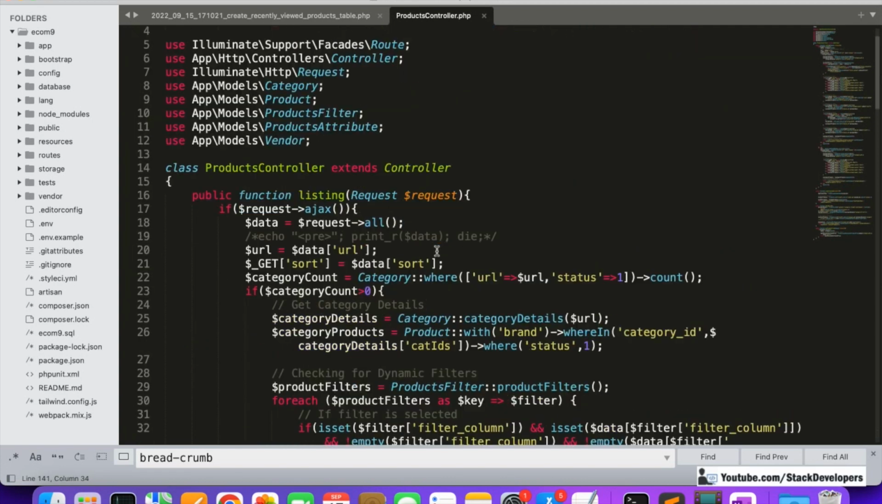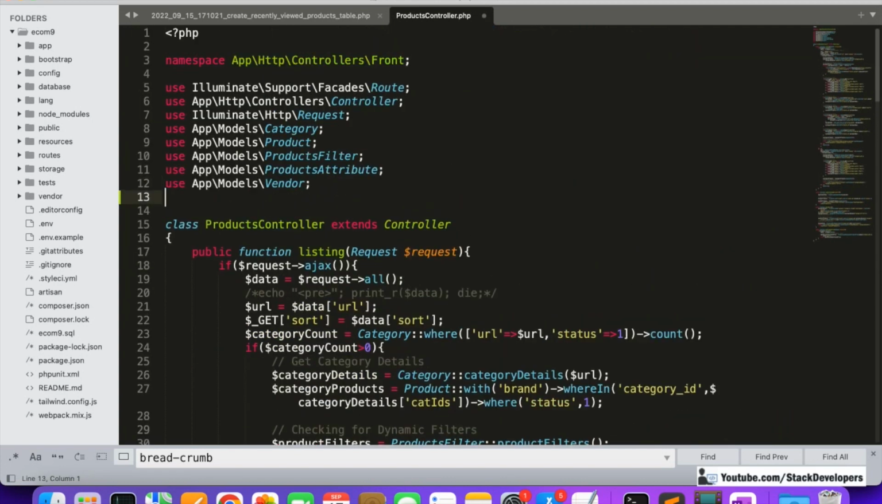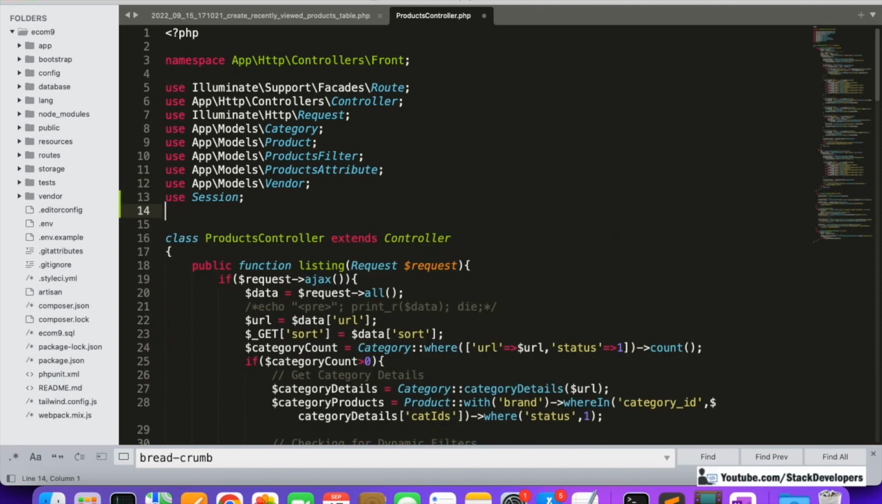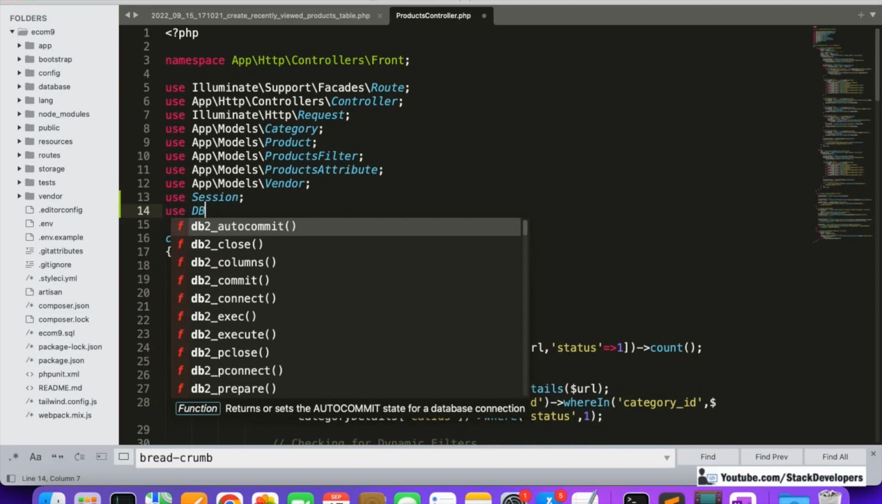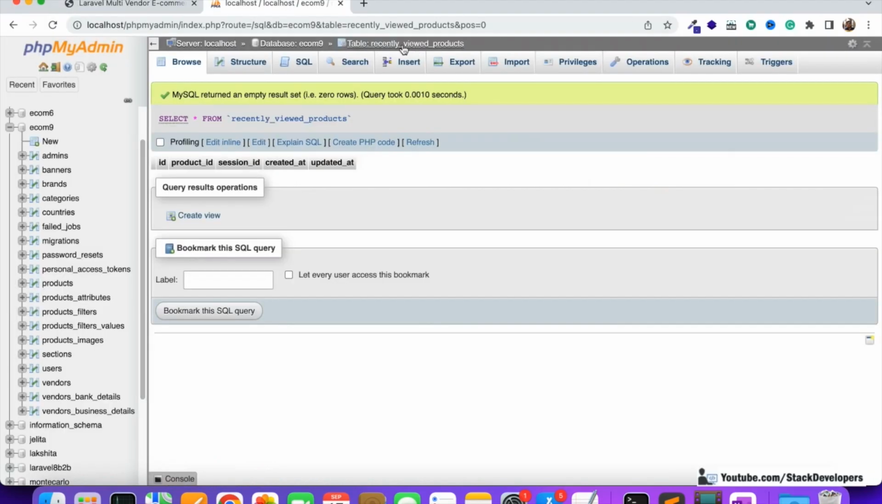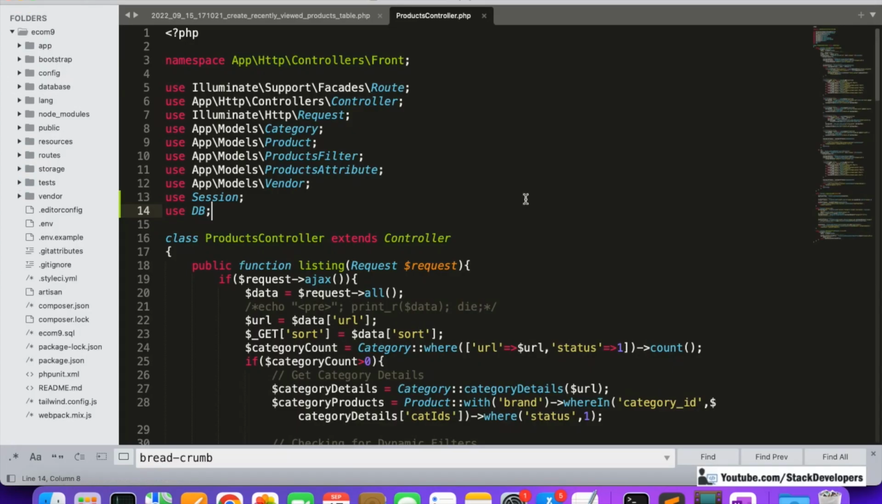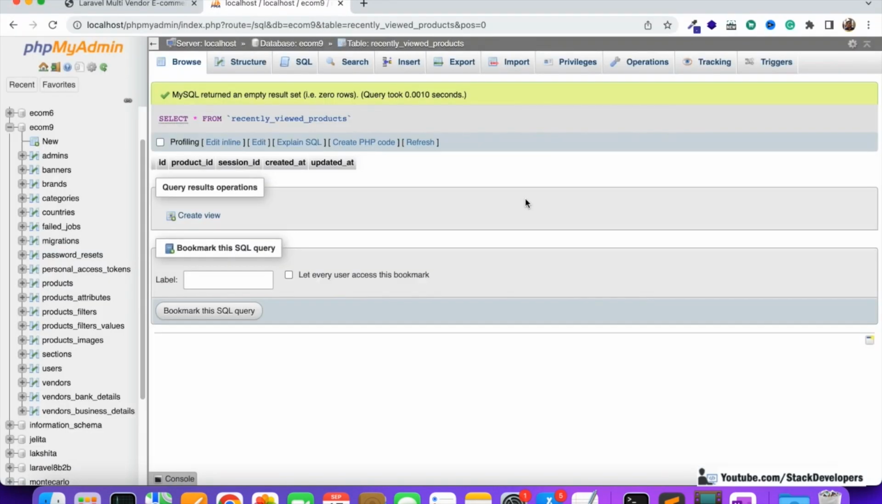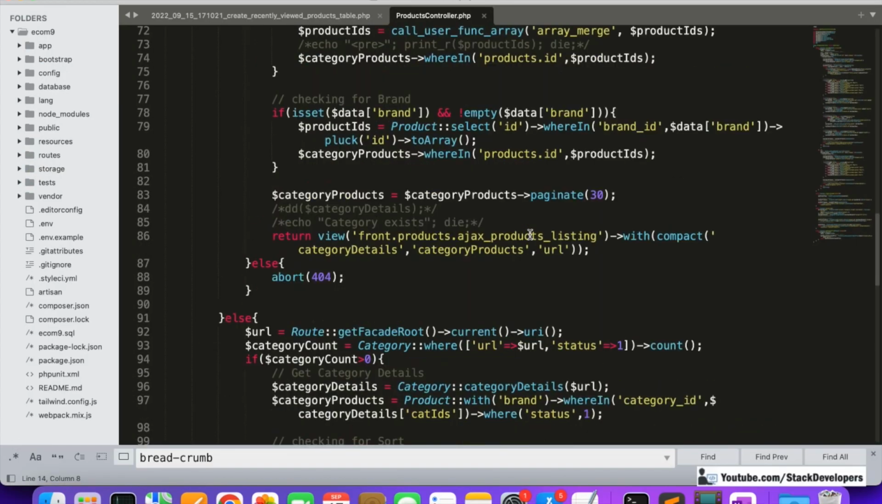Okay, and for session, a few of the things we are going to add here: we require use session, and also we are going to use db. We are going to use this table. We are not going to add the model for this one, because we are not going to use this table anywhere. We will just keep it here. This is not the table that we are going to use for the orders and users. Not anywhere, we just need to keep it here only.